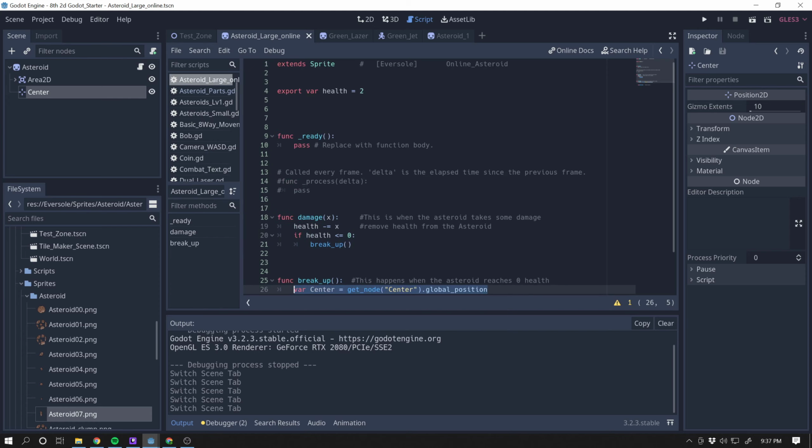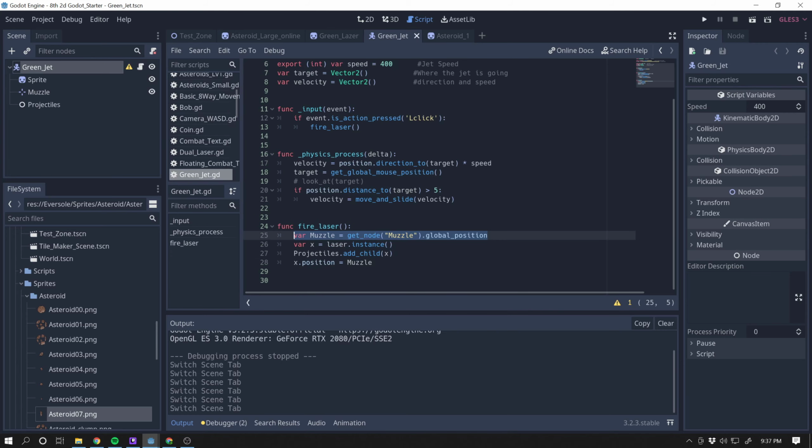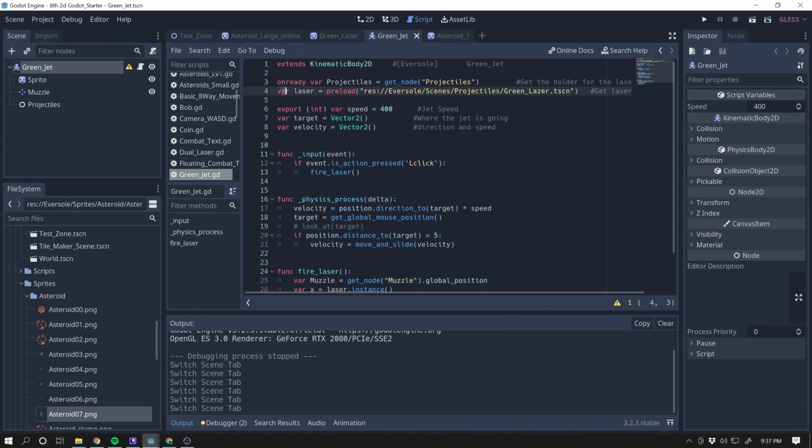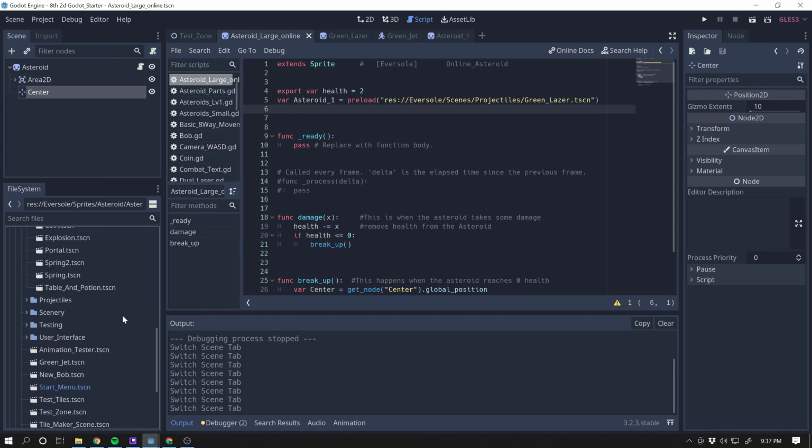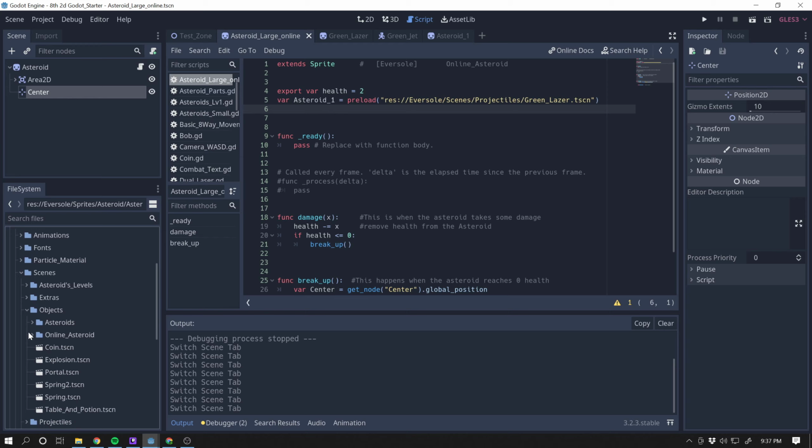Now, we also need to store each one of those asteroid scenes. So if you look back at our green jet here, it grabs the scene for the laser just like this. So we're going to do the same thing for our asteroid. It needs to store all those little asteroid pieces inside of it. So right there, instead of saying laser, I'm going to say asteroid 1. And then I need to get this location where this asteroid is. So if you're putting your stuff in the right spot, it should be relatively easy to find.